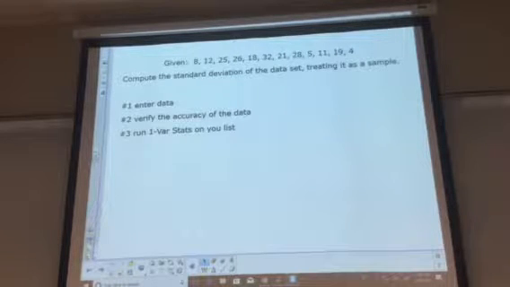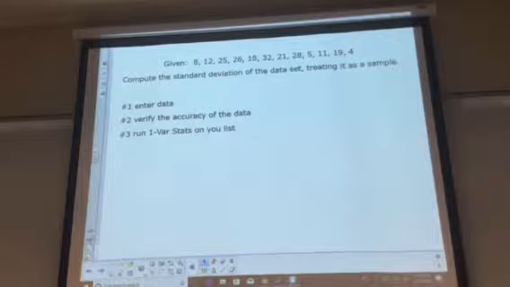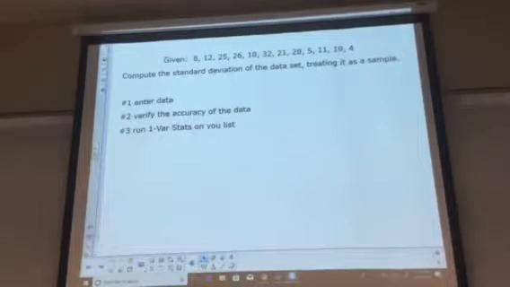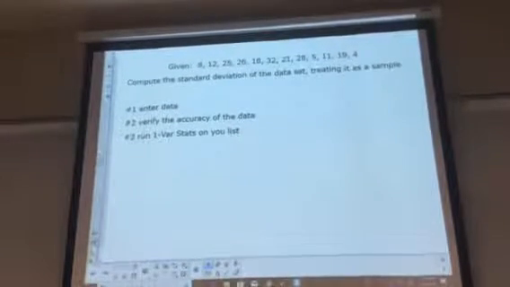The calculator does not care if the data is arranged sequentially. It does it in any kind of a hodgepodge order. Check the data for accuracy because there's no forgiving hands out here. If you type something in wrong, the calculator's trusted that you've done it right. Check your data because one of the biggest mistakes is that you have a data value wrong, and that will distort your mean, it will distort your standard deviation, and it will definitely distort everything you do with normal distributions, which is upcoming. And then run one variable statistics.